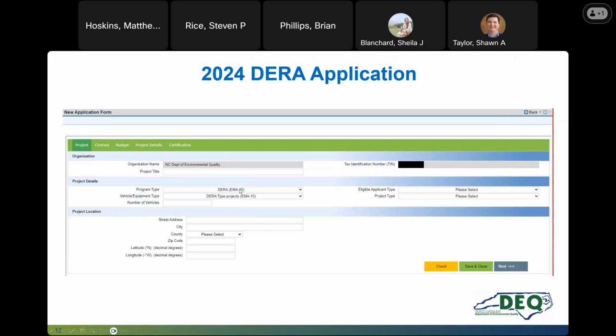The program type, this should be DERA EMA 10. You should put DERA in this only, like, so the EMA 10 is what this will look like. And then the number of vehicles will be the number of equipment or engines that will eventually be scrapped at the end of this, or the number of vehicles that you intend to replace.